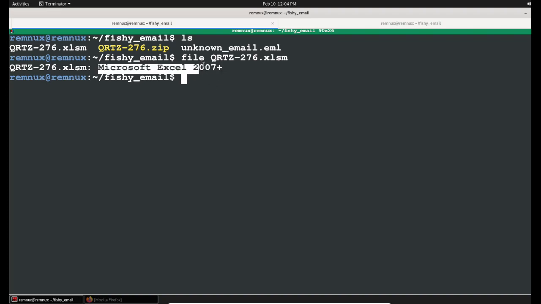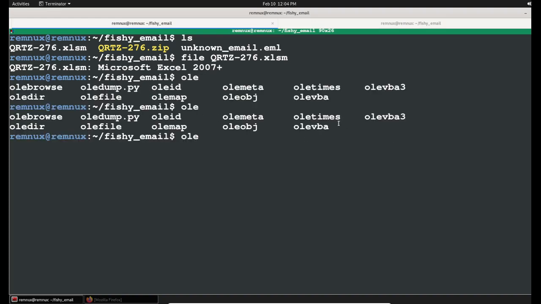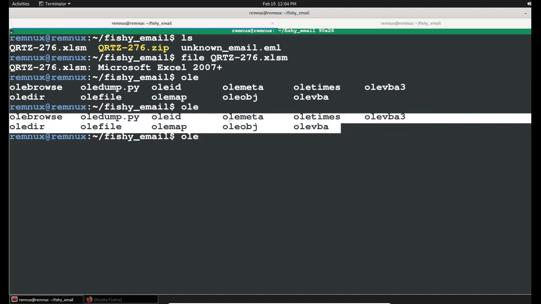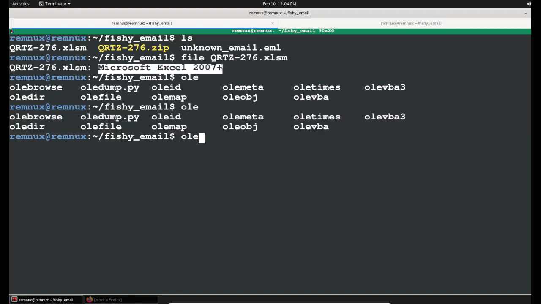But you should not simply open this file with an Office application. Instead, there are certain tools that you may use to analyze these sorts of MS Office files. The toolset is called OLE tools. If I type ole and press tab, I already installed the OLE applications here in this distribution. OLE is nothing but object linking and embedding.